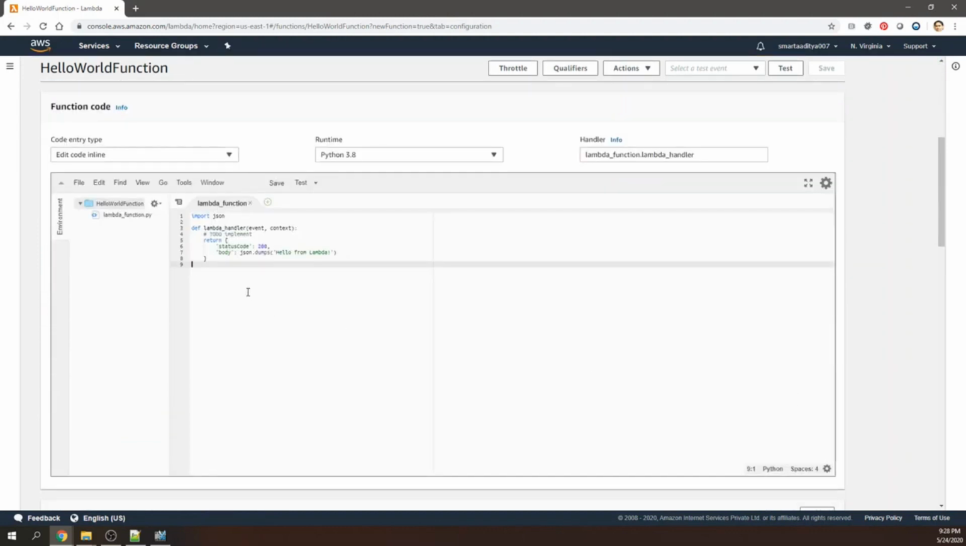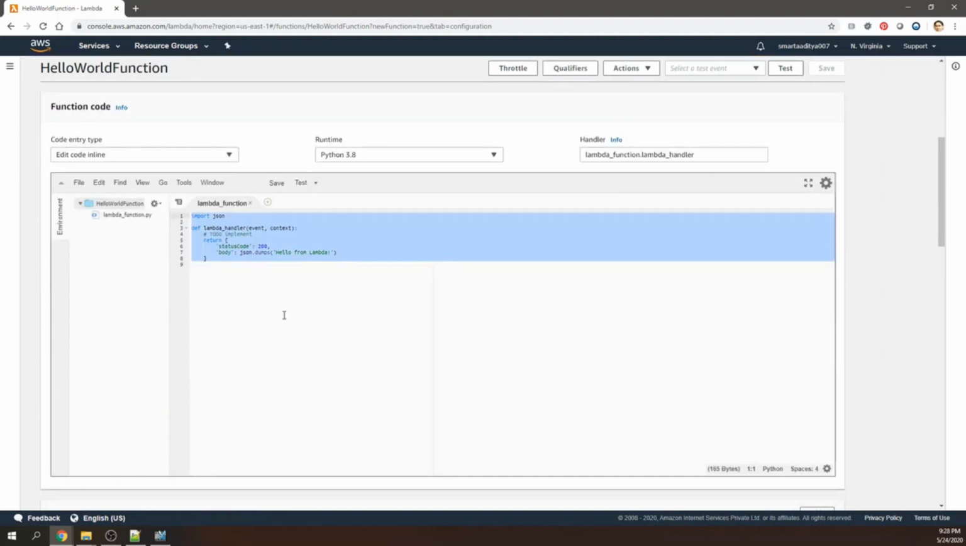So if you see the default handler is created for us. So what we are going to do, we are going to replace it with the one that I have prepared already. So I'll leave these details in the link and the description on how you can get them for the project steps to complete.